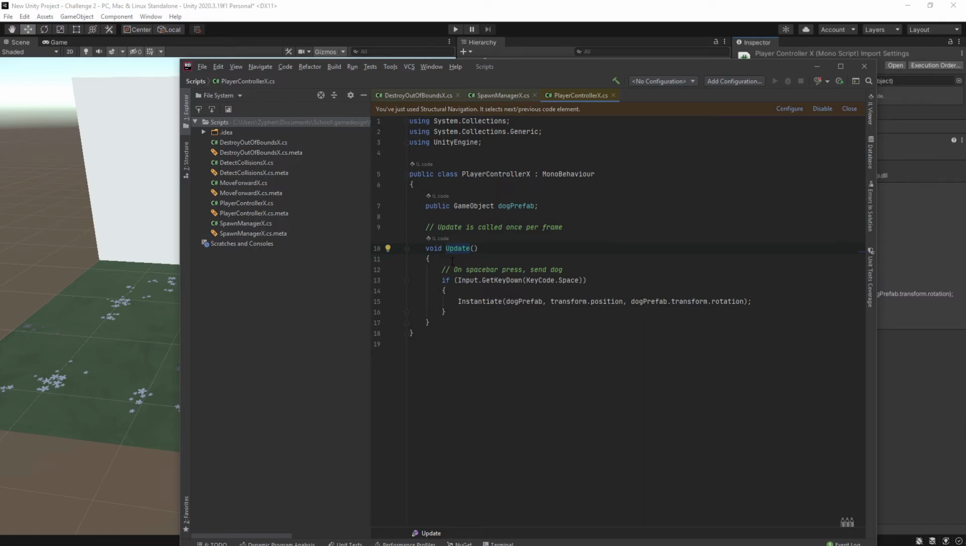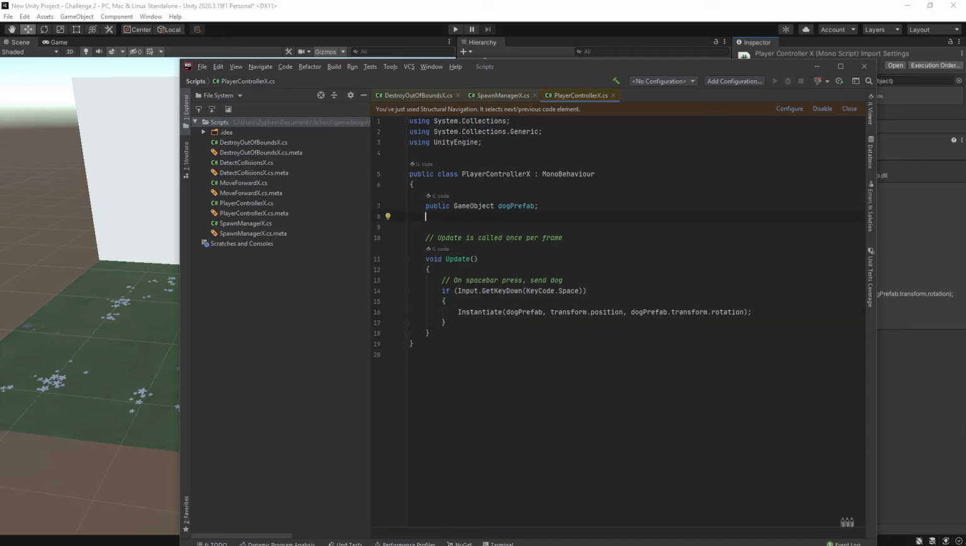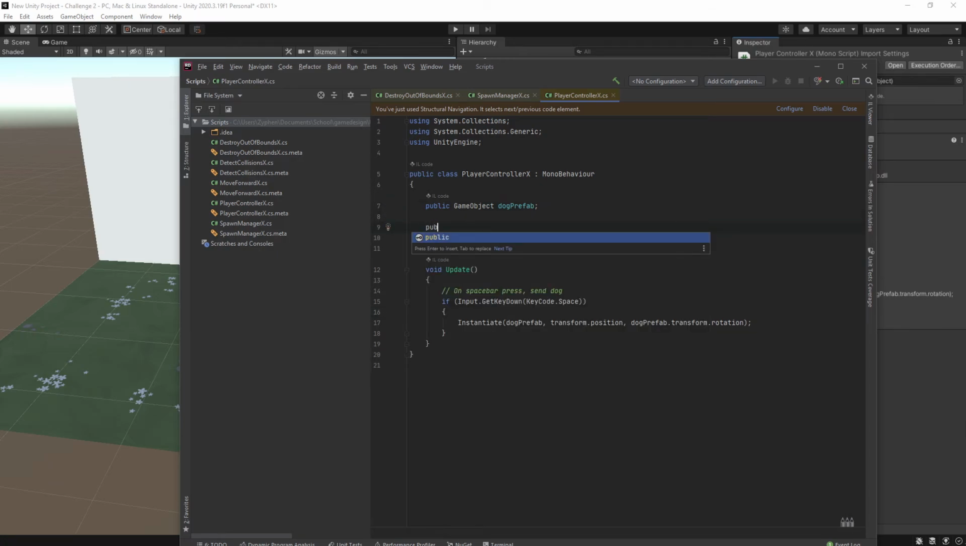Okay, but now that we know that, whenever you click on input get key down of space, it instantiates a new thing. Could we detect maybe that the dog is in play? No, that seems really, really complicated. But what we can do is create a private variable, private boolean, bool dog, and we can set this over to false.